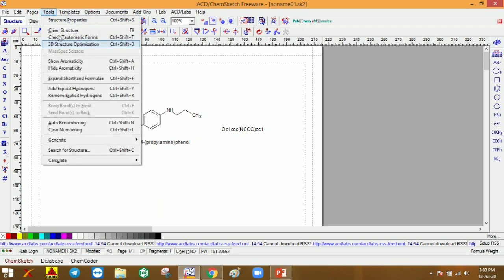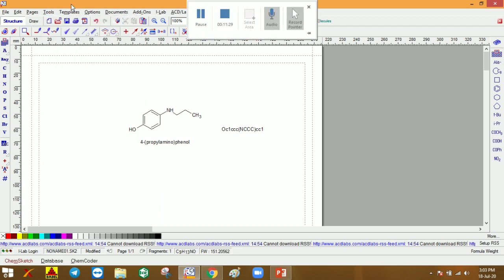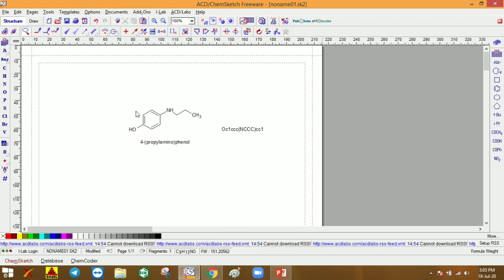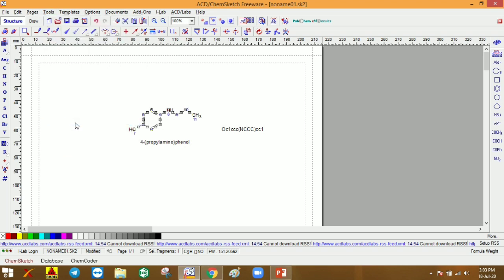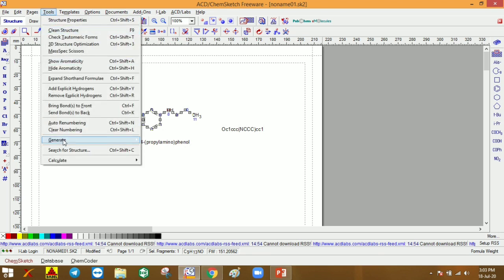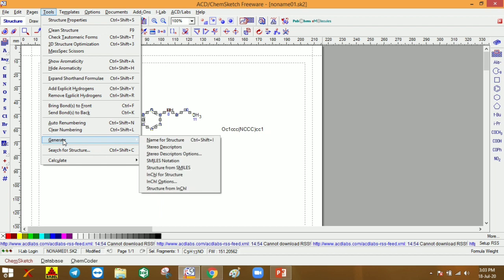And in the tools, if you want to get any properties, first of all we should select the structure completely. Then you can go to the tools and do the auto renumbering also, and it is going to generate the different structure SMILES and InChI structure.